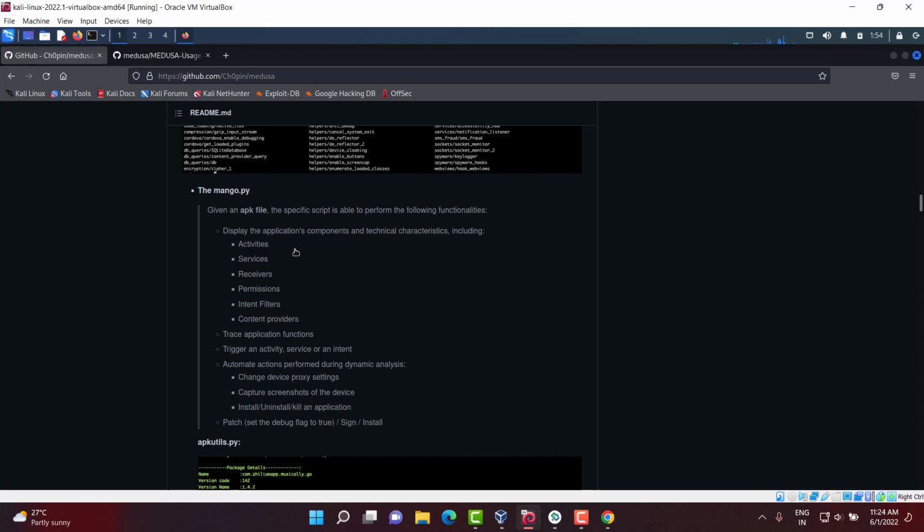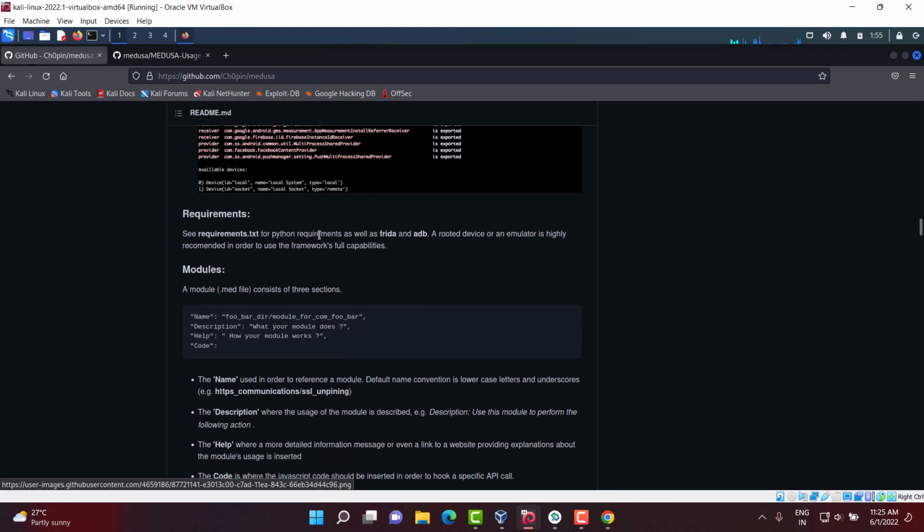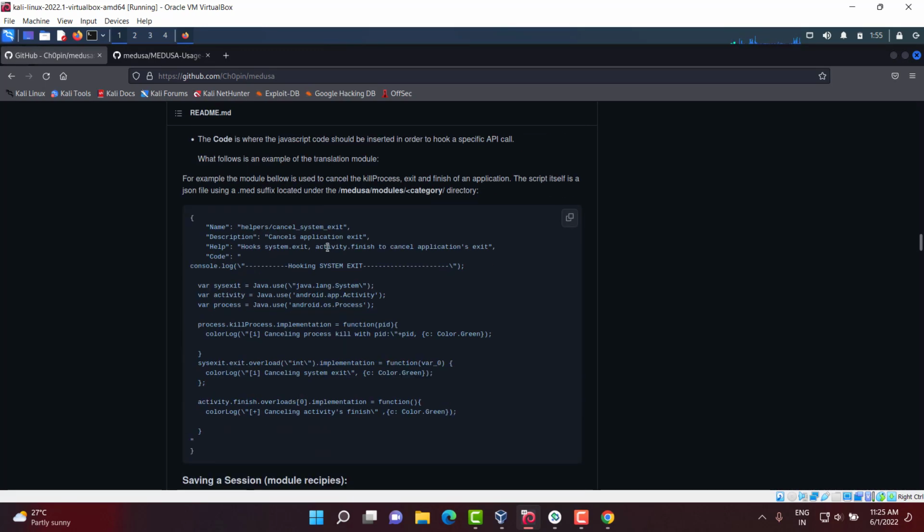And another tool is mango.py. This works on component security, which helps you to understand how the components are there and whether some kind of vulnerable endpoints are available or not. And apart from that, there is APK Util Spy also, which works similarly, right?